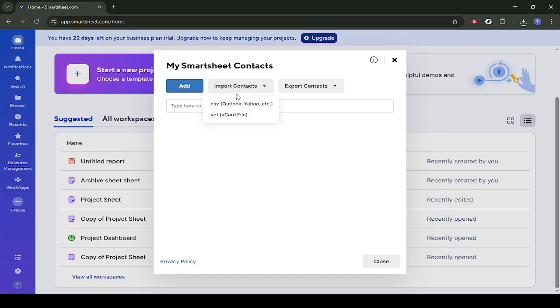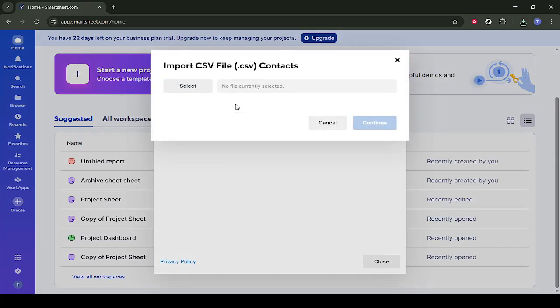You'll now see options for different file types. First, click on the option for .csv, Outlook, Yahoo, etc. This is the format most contact managers can export to, and it's a simple table of your contact data. If you're planning to use a CSV file, make sure it's already exported from your email client or contact manager and saved somewhere easy to find, like your desktop or Downloads folder.